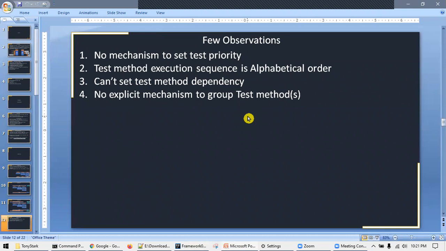So either alphabetically ascending or descending, there's no other mechanism available. I see this is not that much flexibility. You also can't set test method dependency.